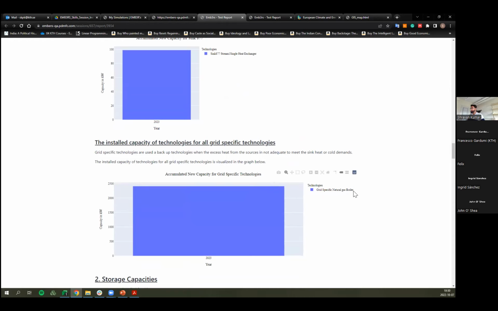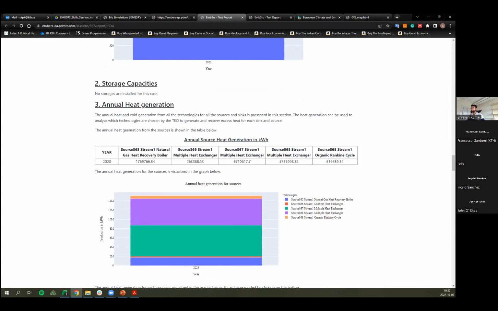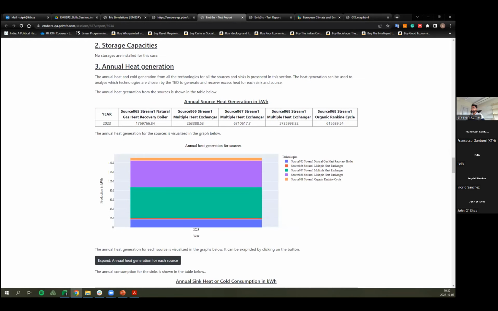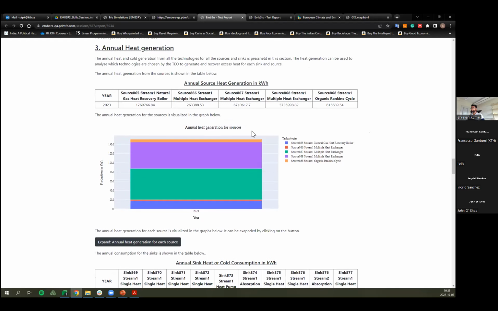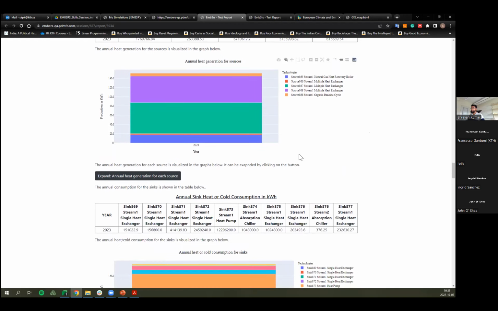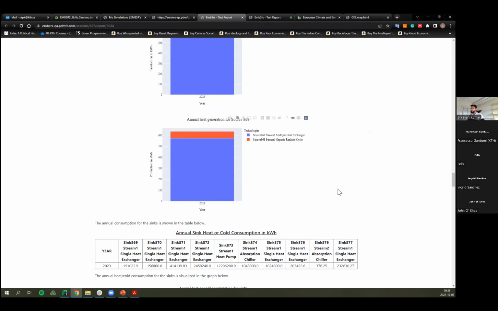And if we impose more emission limits, we will probably use a biomass boiler in this case to supply the heat. We don't have any storages in this case, since we do not select any. And then we see the annual heat generation in kilowatt hours from each of these technologies, from the sources and the sinks. So we have the sources first. We see what heat is generated from each source and from what technology within the source. And of course, we have the same with the graphs for each source to look at it in more detail.